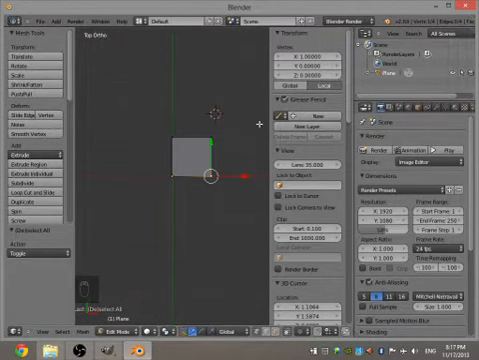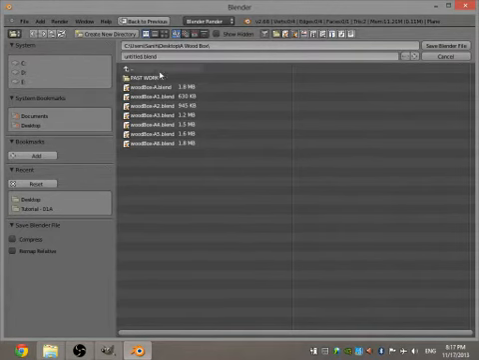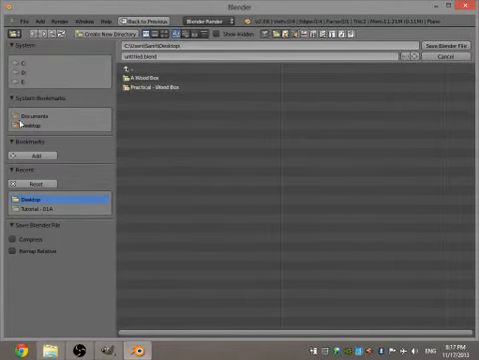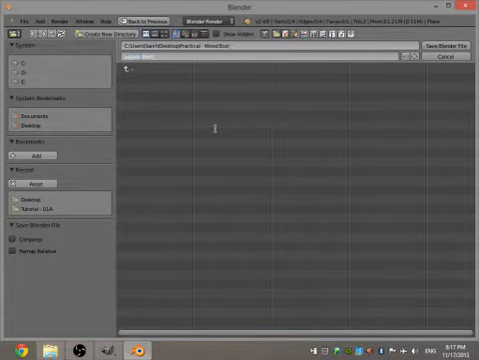Alright, so now that I've done this, I'm going to save first. Desktop, practical, I'm just going to call this a wood box.